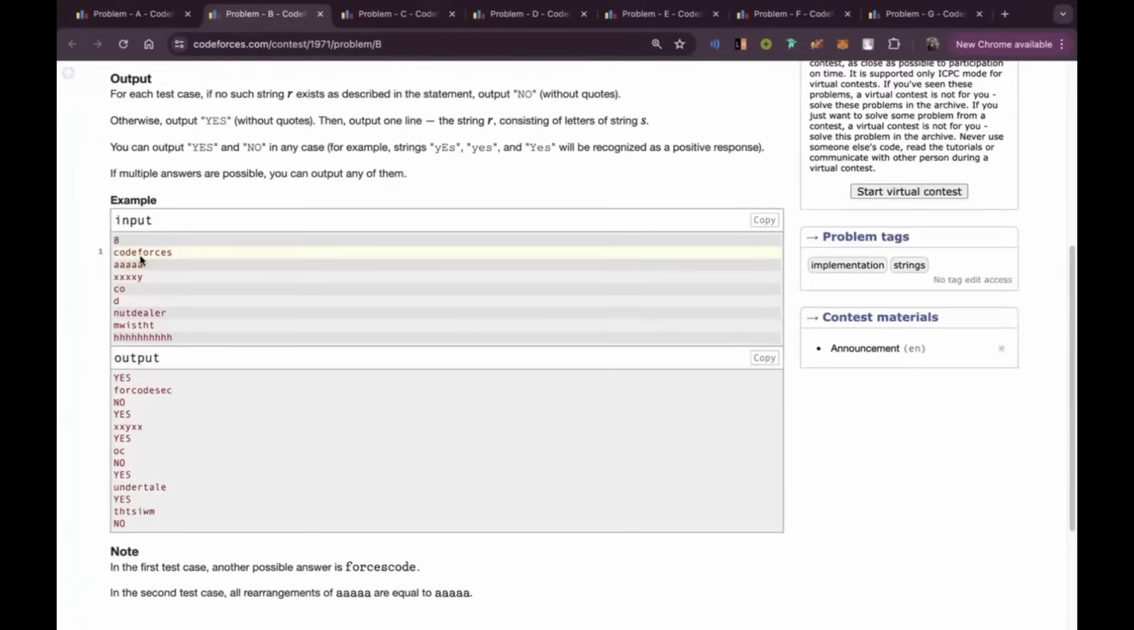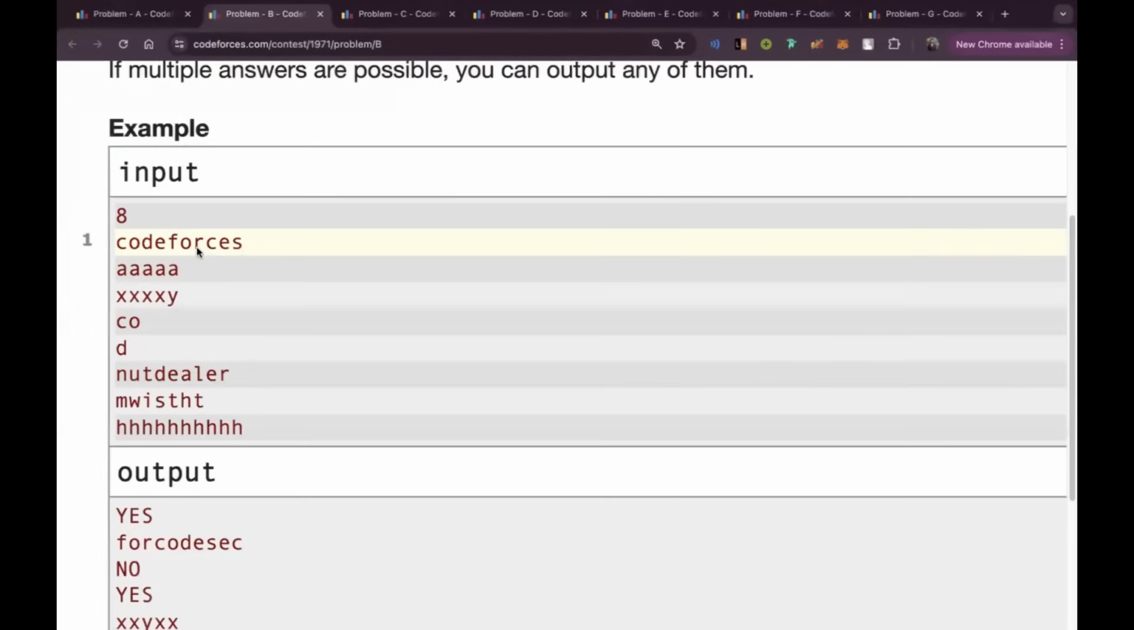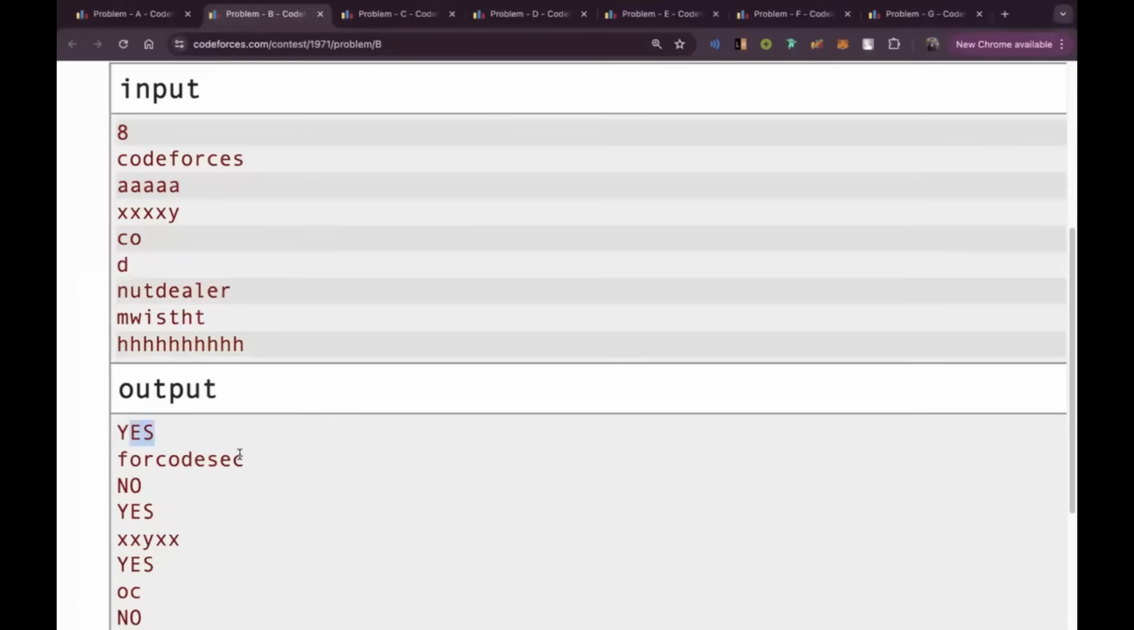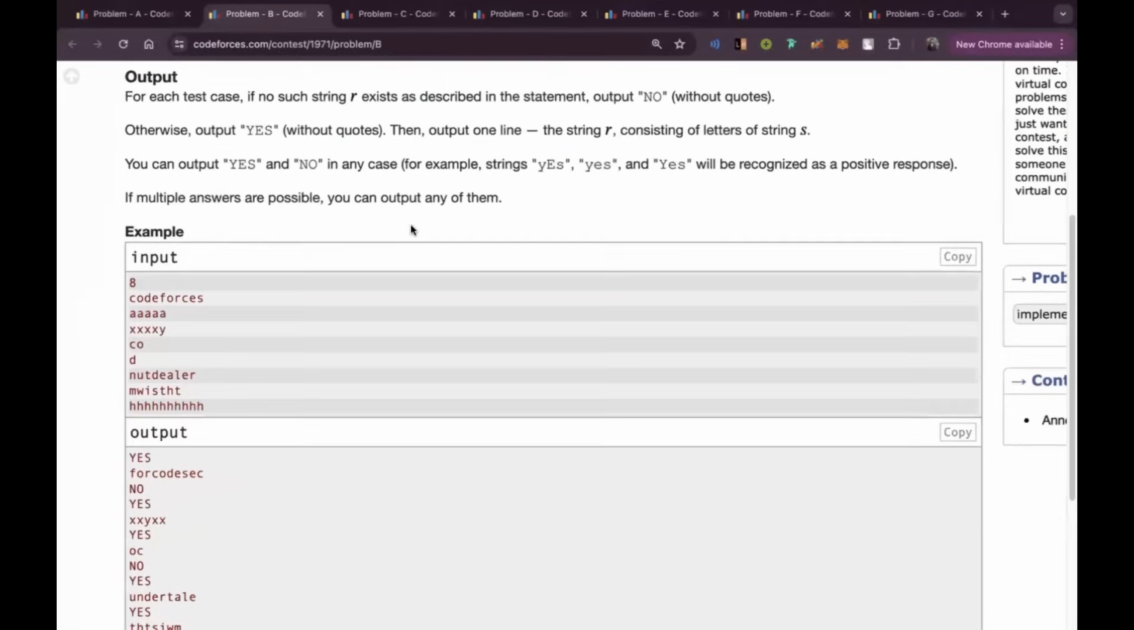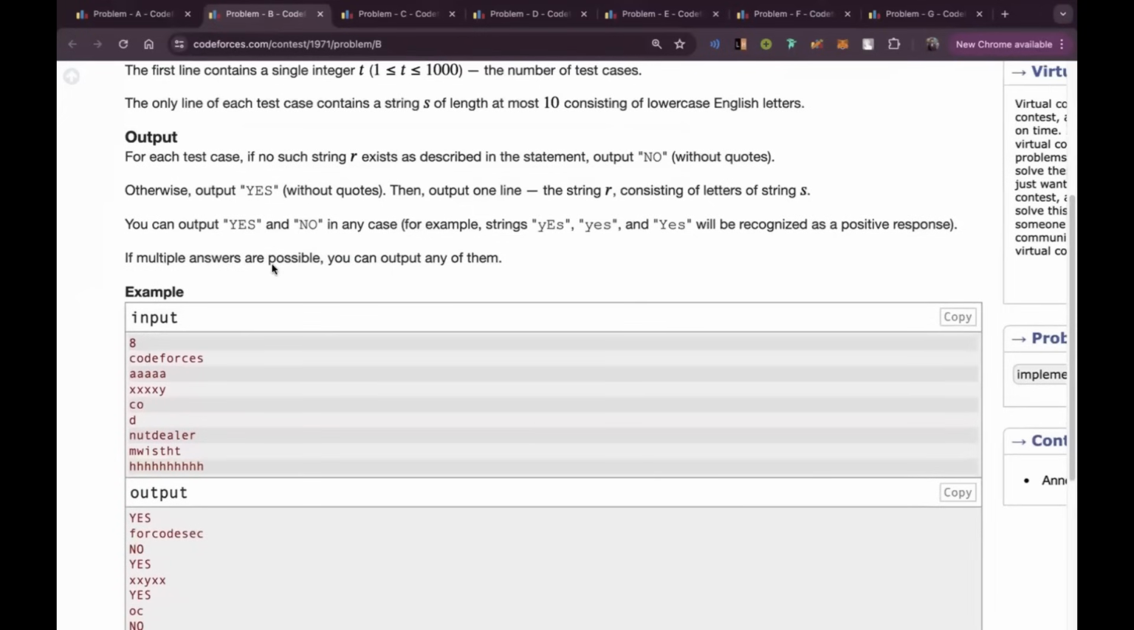So it's a pretty easy problem to understand. Let's say I have the string Codeforces. I can simply print yes, and then print one of the possible options, which is something different from Codeforces. Why do I know that this is one of the possible answers? Because it's directly given in the output section that there can be multiple answers.